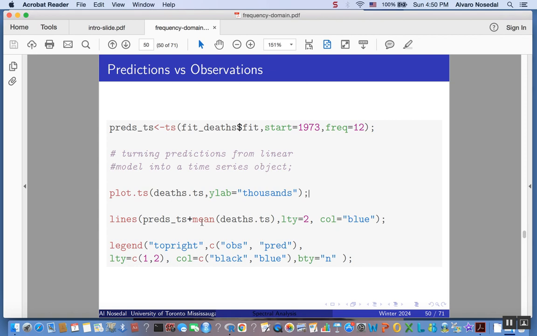the series, meaning that we subtracted the mean. Okay, so now we're doing the opposite. We're adding the mean so they are at the same level, our predictions and the time series plot. With that LTY argument, I'm just telling R that I want a dashed line, a blue dashed line. With this command, legend, I'm going to be adding a legend to make it more readable. Top right is going to control where that legend is positioned.